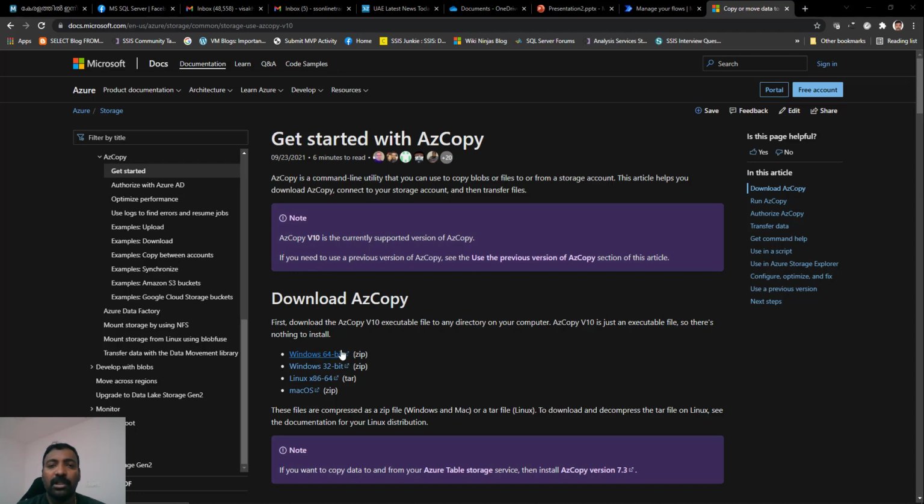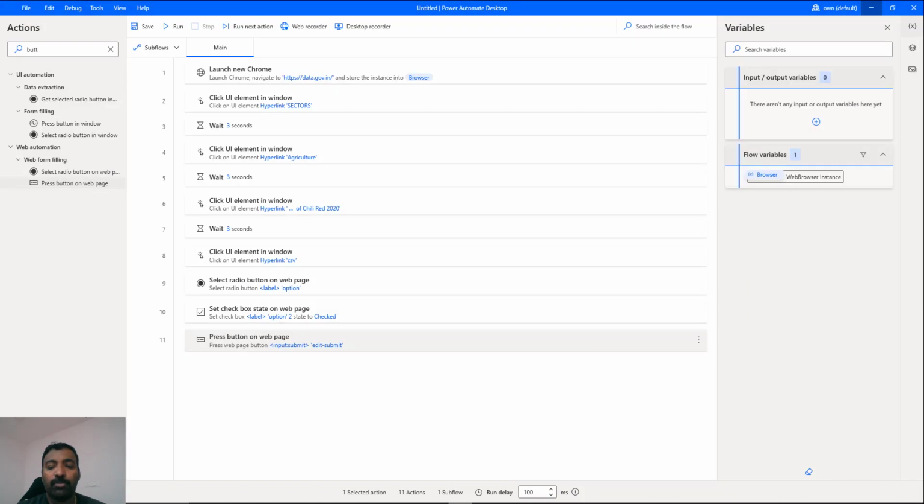You can click on that corresponding link based on your OS version, if it's Windows 64-bit or 32-bit or Linux, etc. And you can store it inside a folder within your local file system. Once you have stored it inside that, you can go back to your Power Automate and you can make use of a PowerShell script source to call this AzCopy.